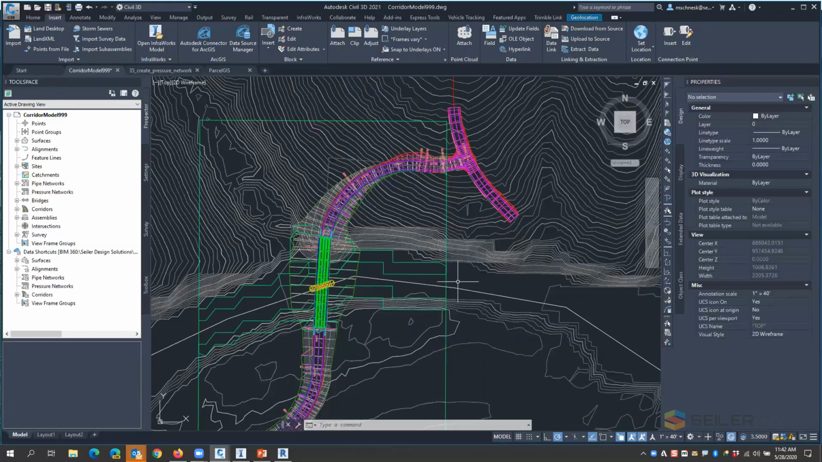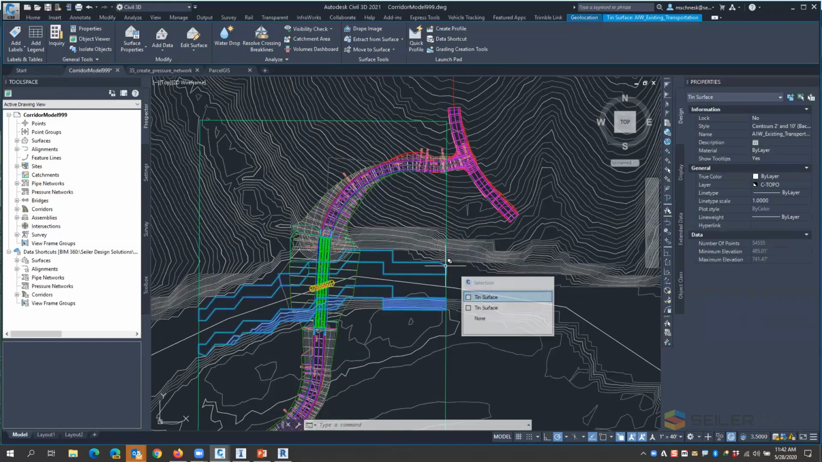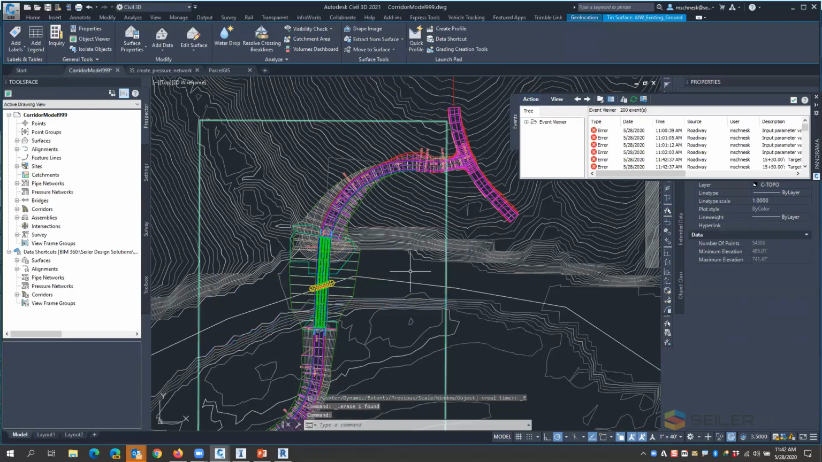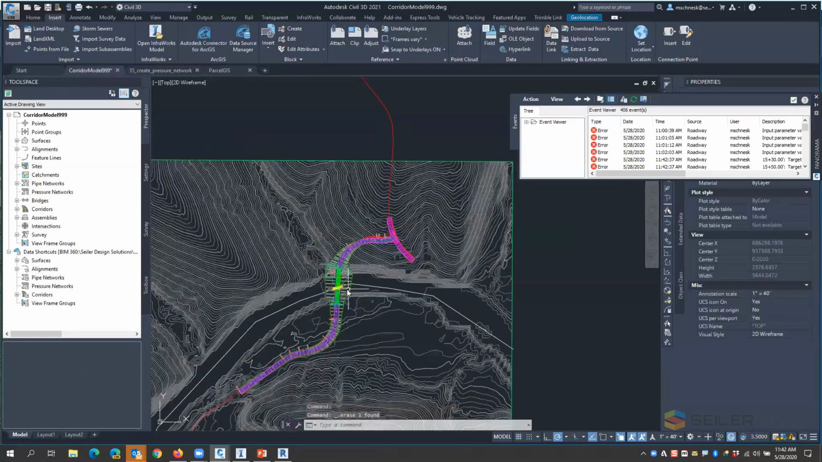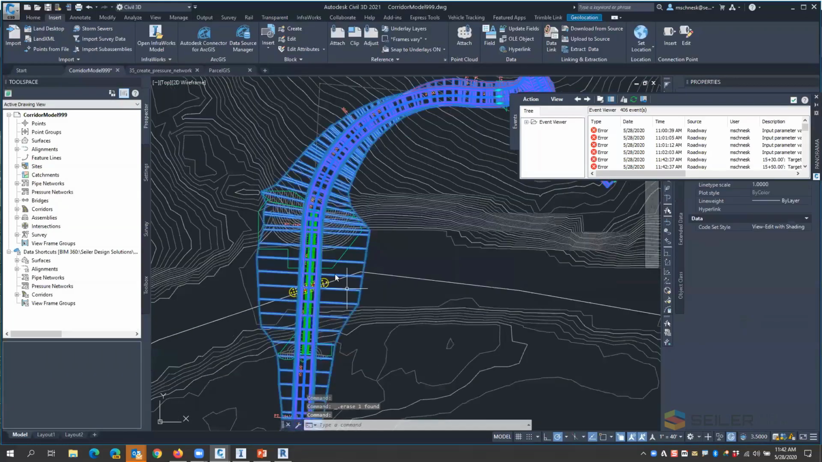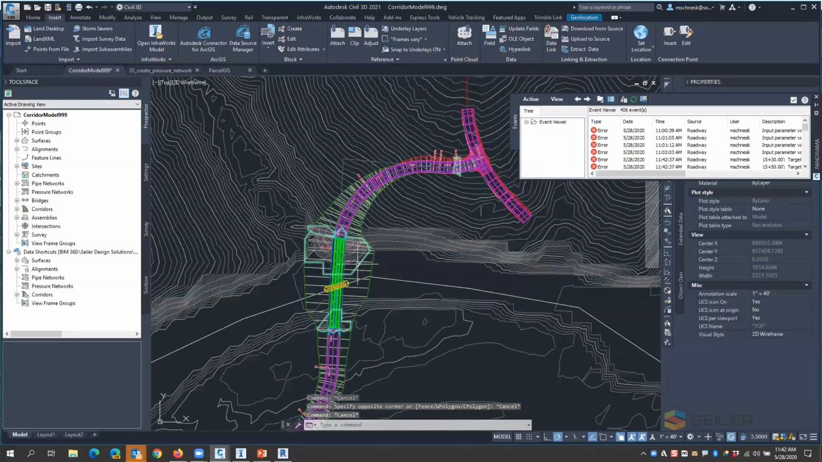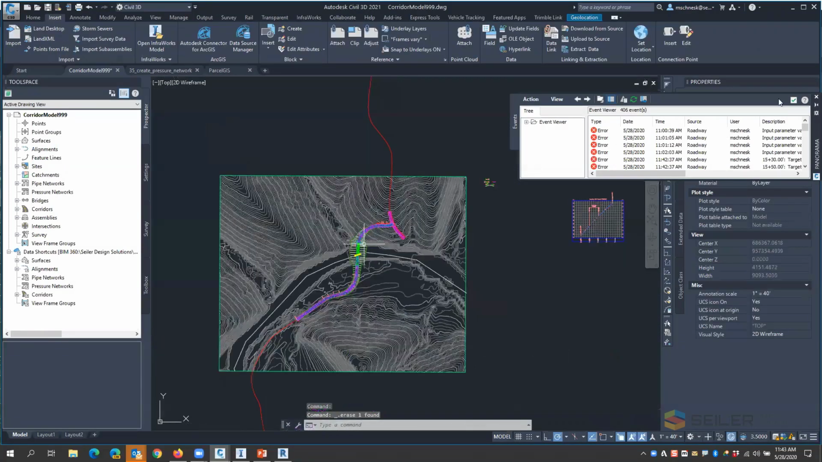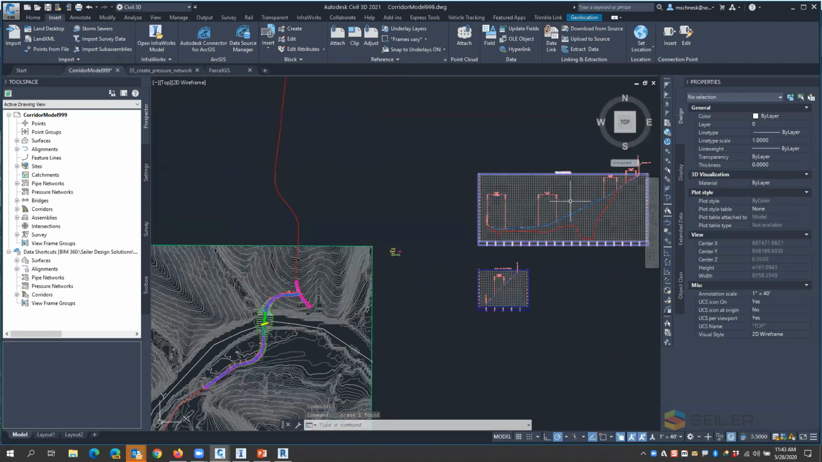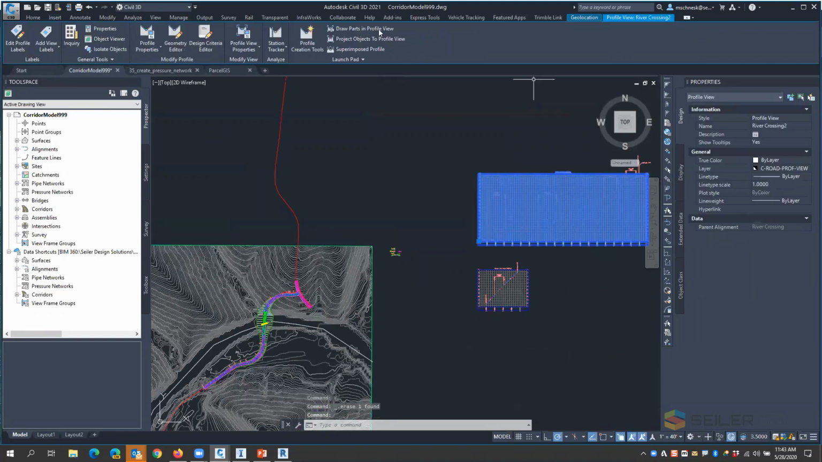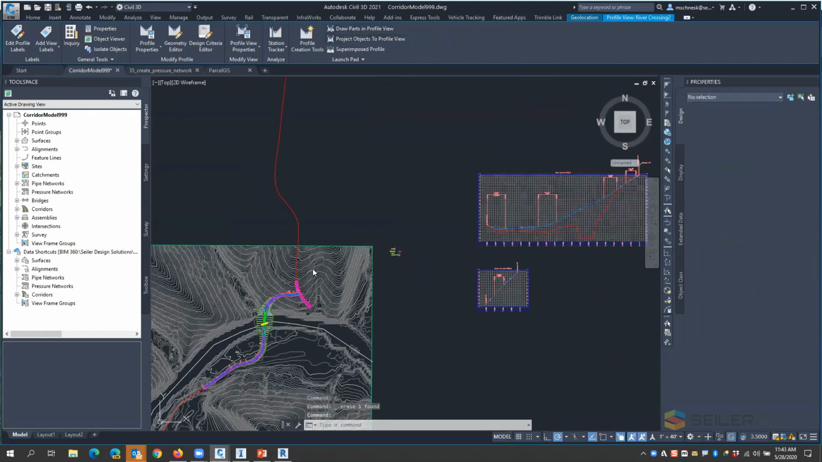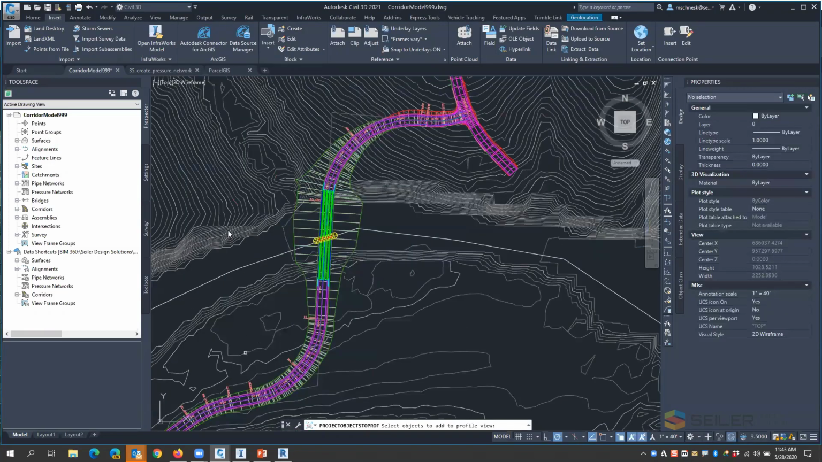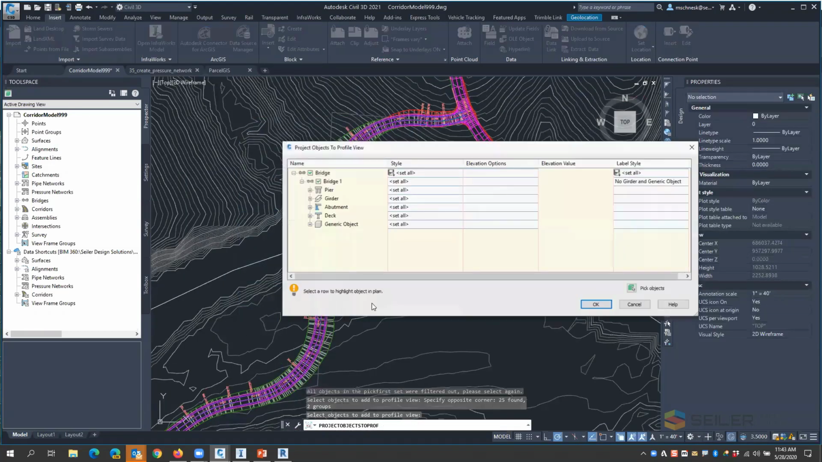I can go ahead and delete the components that I don't need anymore. I brought in the existing ground for that section. We're just going to go ahead and get rid of those pieces that I don't need. So now back here in my profile, this is my profile. I select my profile and go to Project Objects to Profile View. I can now draw a window and select those bridge components.